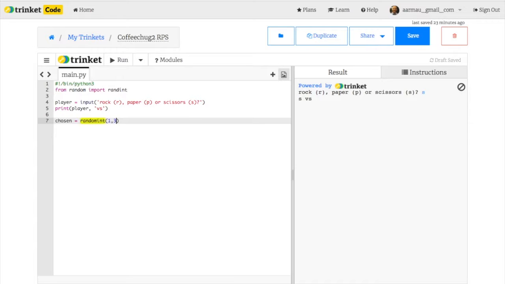3, just like that. And just to make sure that this works, you can see it's highlighted in yellow because I spelled it wrong. There we go, random. I still have it spelled wrong. There we go. And then we're going to go ahead and print that just to make sure that it works. Print chosen. So now we have another variable, the variable chosen, and it's going to choose a random integer, 1, 2, or 3, and then it's going to print it out.